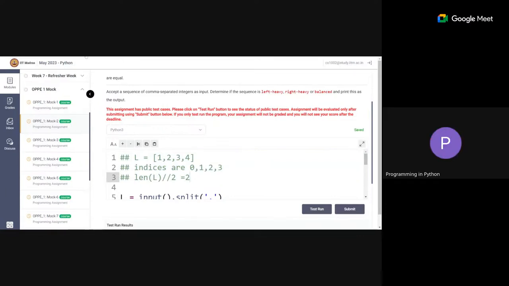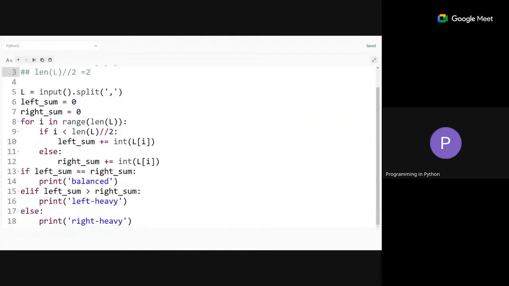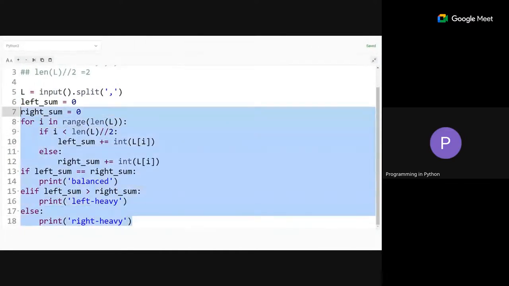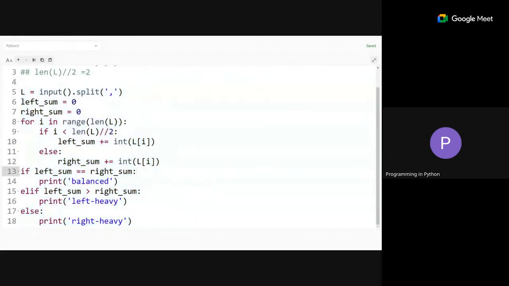Okay, can you place the code? Yes. Any questions? Sir, will you show the code? Yeah, I'll paste this code in the chat box. Okay, sir. Thank you.